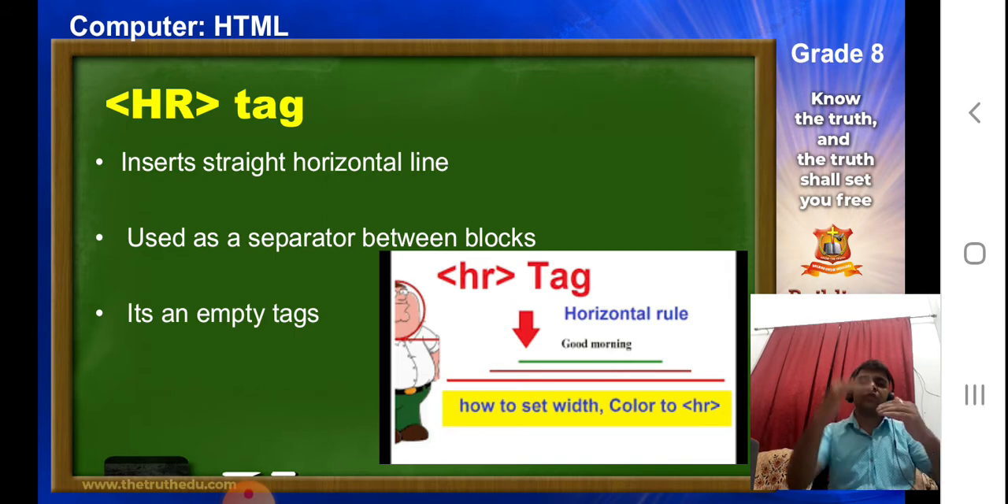Like for example, if you are writing an article, you have finished writing one article and you want to write a second article. So rather than starting from a new page, you can just insert a horizontal line and you can start the next article from there. Now, there are altogether 5 attributes. There are 5 attributes for the HR tag.